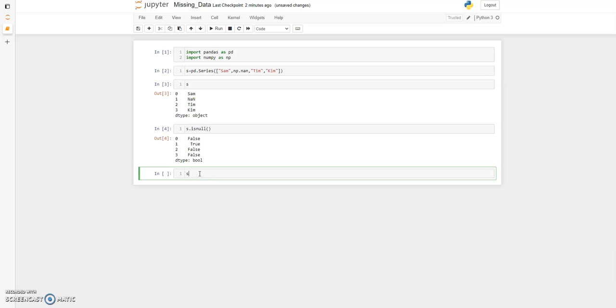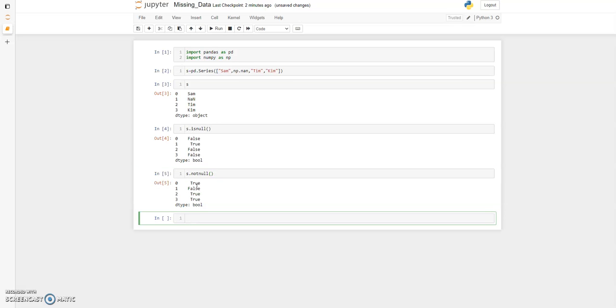Similarly, we can use another method in the opposite way, that is called notnull. Here it will show true where they have names, and it will show false where there is no name. So it's quite opposite to isnull.